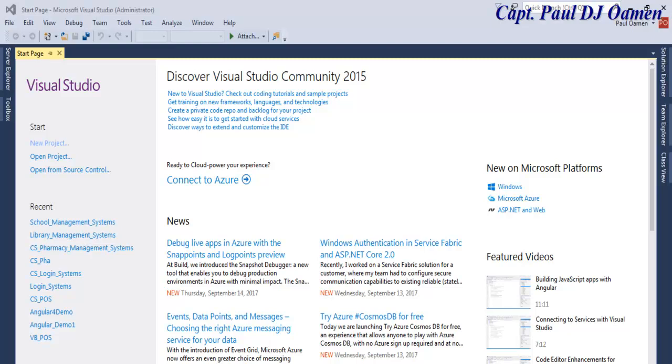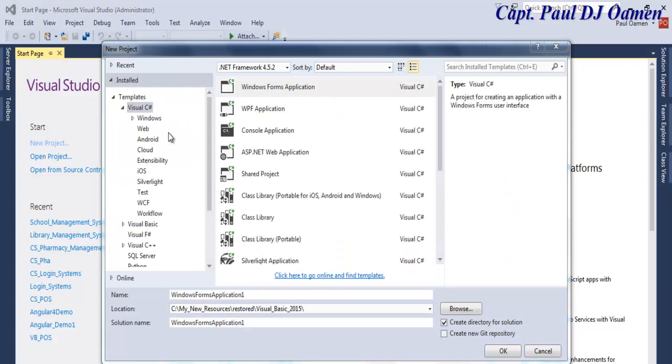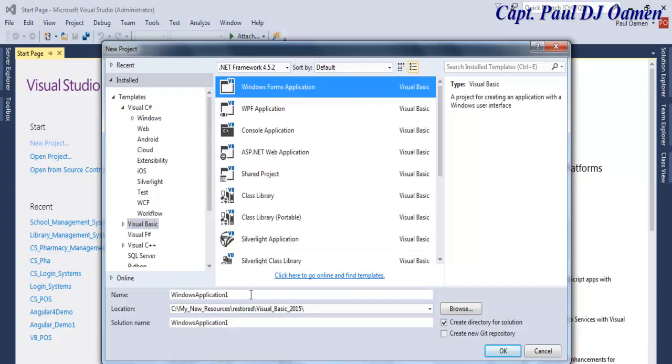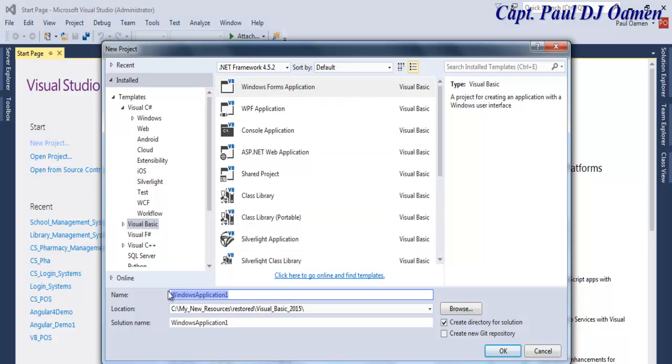Hi and welcome to Visual Basic Pharmacist Management System. I'm going to start by clicking on New Project. Okay, now that the project dialog box is ready, I'm going to select Visual Basic. Let's select Windows Forms Application and give the project a name.